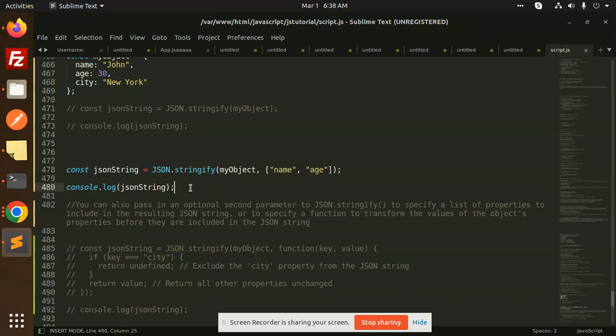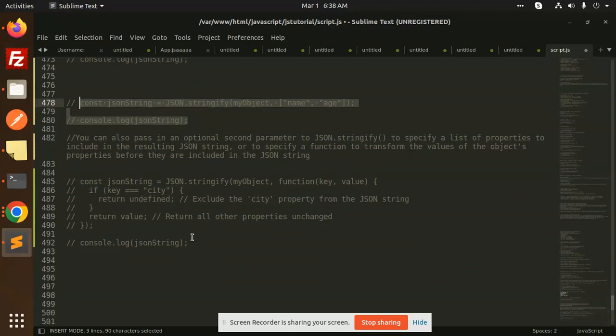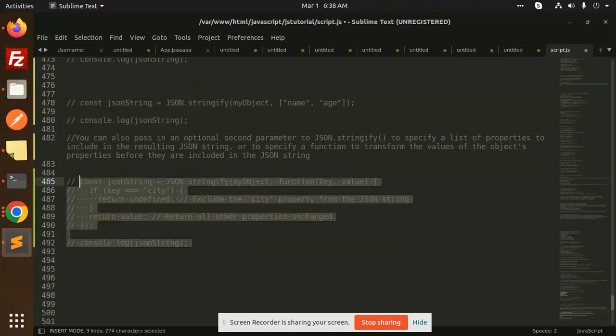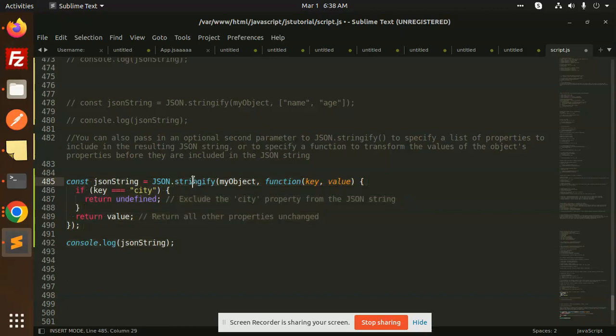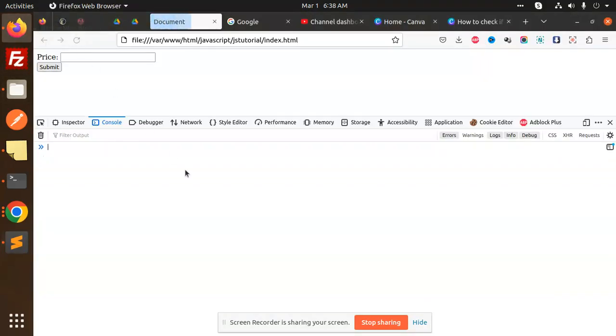The next part, if I just comment this one, the next part is function. Here we are just manipulating the JSON.stringify of my object. Here you can pass the function, right? Key and the value. If the key is city, I return undefined, right? It will exclude the city property from the JSON string and return the rest of the values. Let's have a look at that. So you can see that city is omitted and the name and the age are printed.